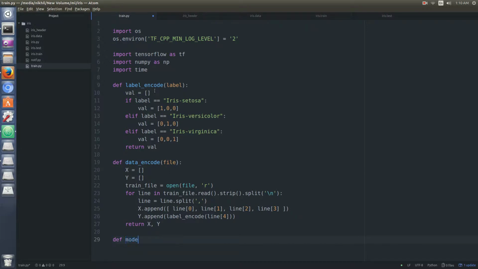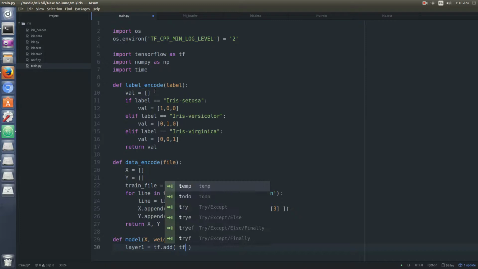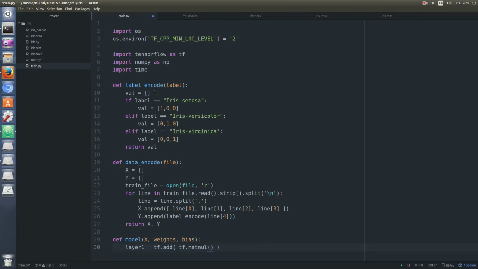Now we will create our multilayer perceptron, our model. X is the input, weights is weight, and the biases. Layer 1 is equal to tf.add, tf.matmul between the x and the weights.